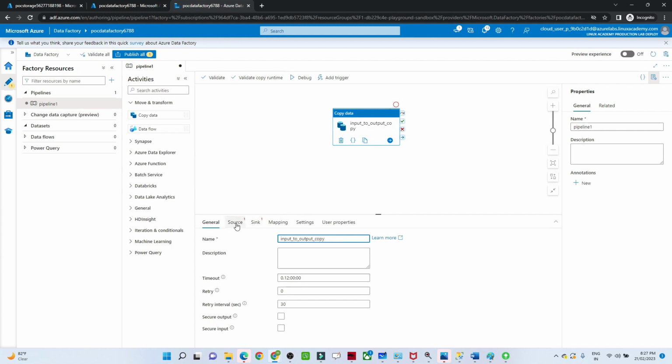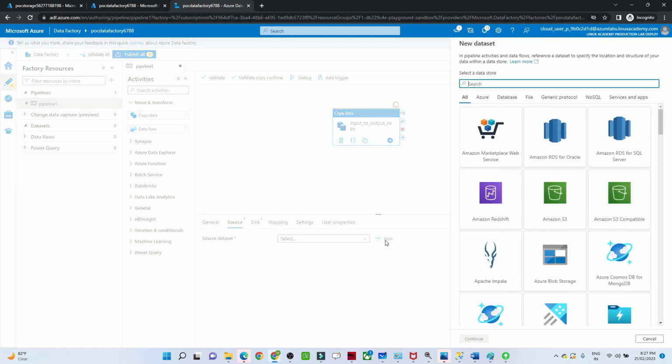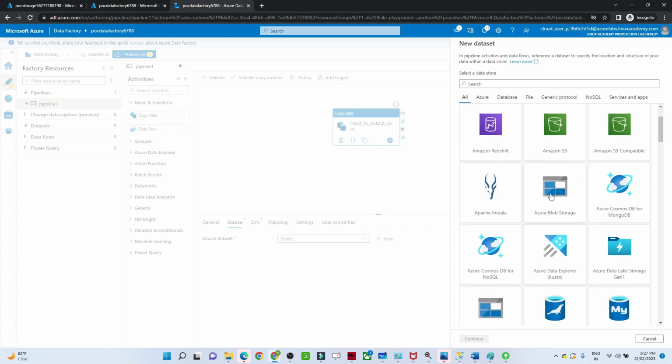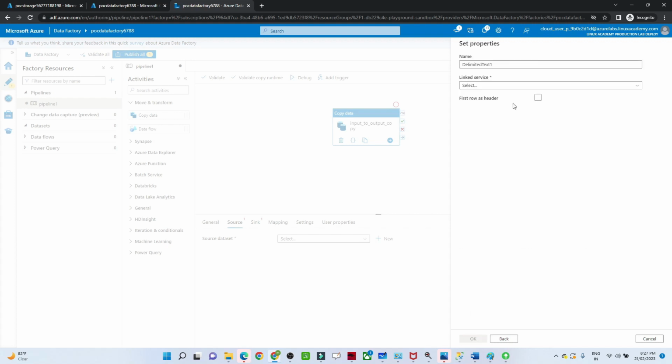What we will do is go to the source location. Now we will try to create a dataset, where actually our file is available. Our file is available in blob storage, so I will select Azure Blob Storage. Our file is in CSV format, so I will select delimited text. If it is Excel, you can select Excel also. Continue. Now we will try to create a link service.